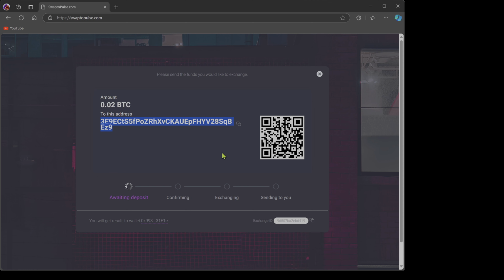So we'll go ahead and use our Cash App or whatever exchange we're using. Go ahead and send this much BTC or whatever you have to this address. It's going to confirm, it'll exchange, and then just like that, it'll send it to your software wallet or whatever address you put in there in that first spot on the bottom.